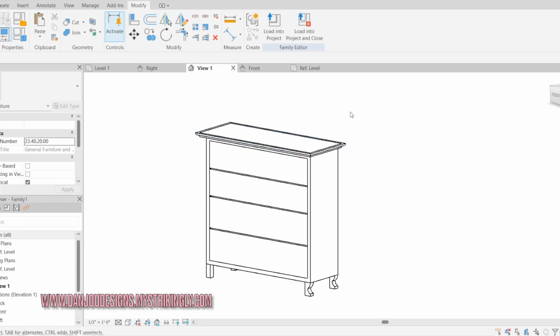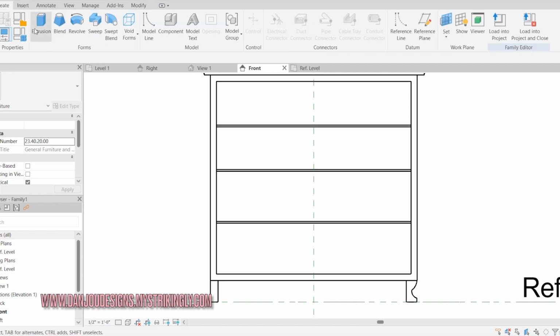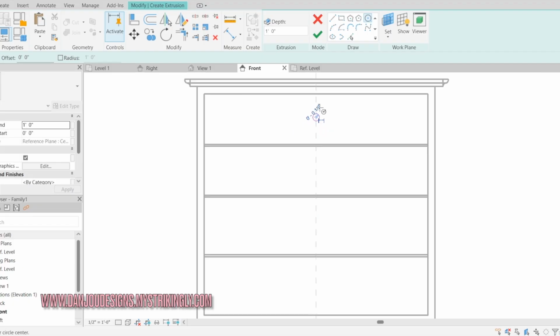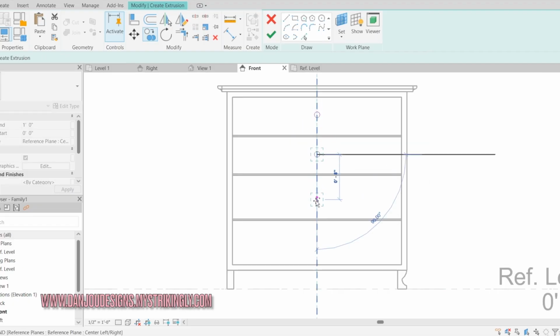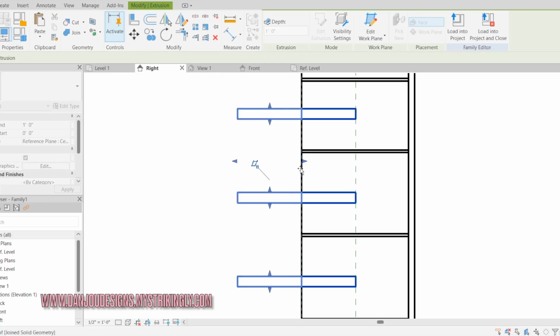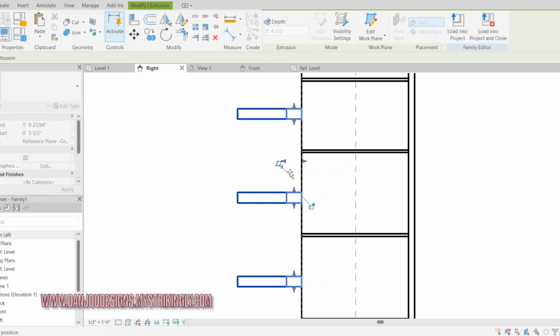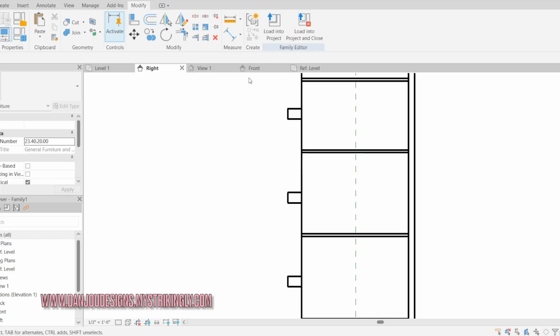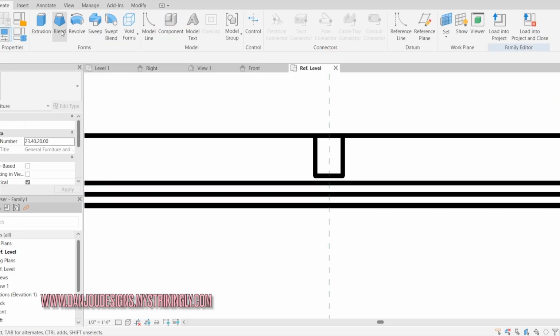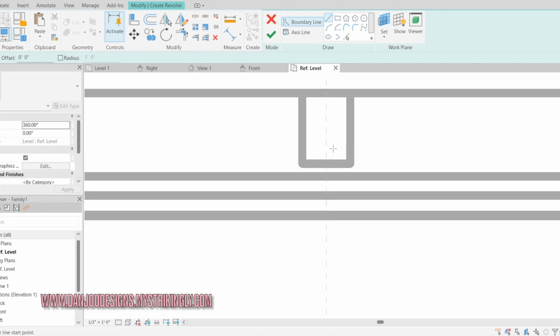So for the knobs, I'm going to go to the front view, create extrusion, and I'm basically going to extrude circles from the face of the drawers. Click the check mark, go to the right view, and lay it right on the face of the drawers. And then now I'm going to go to the reference level and go to Create, Revolve. So now I'm going to draw a semicircle basically.